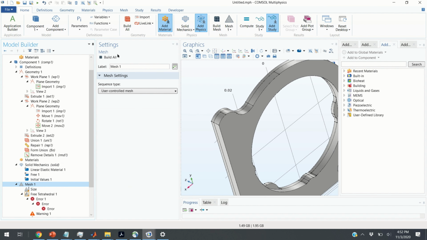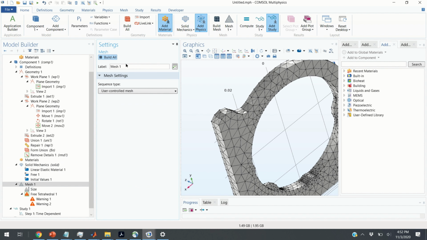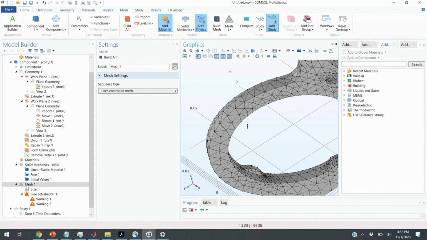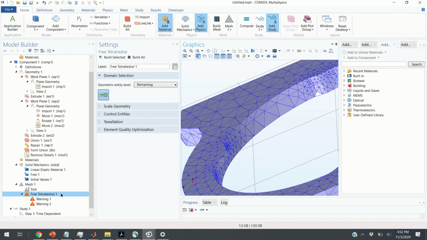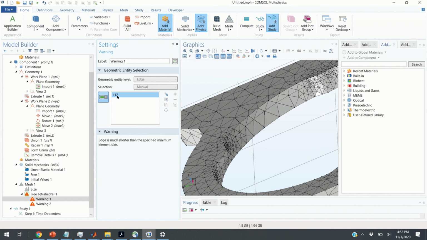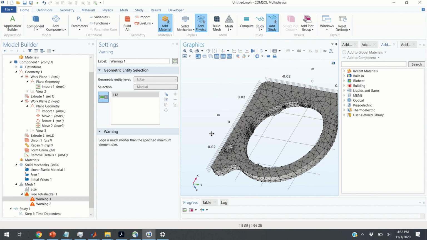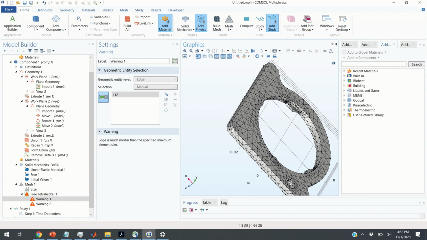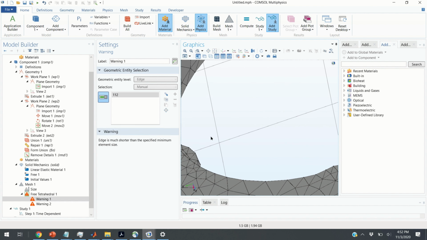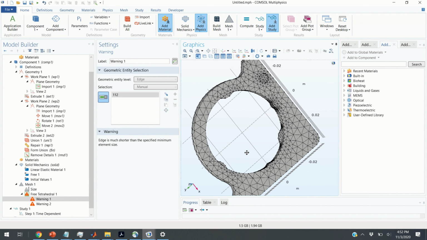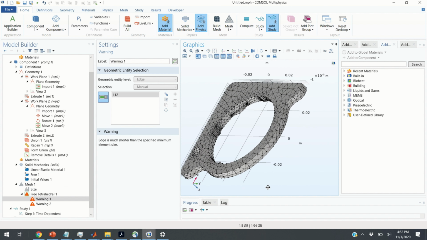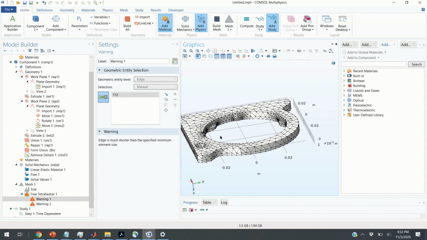Let's now repeat the meshing step. We click on build all. And here it is. We are able to mesh our geometry. We only have a few warnings. However, you can eliminate these warnings by additionally meshing your geometry at certain regions. However, you will still be able to compute some initial solutions. So your COMSOL compiler and COMSOL engine, the solution engine, will still work.